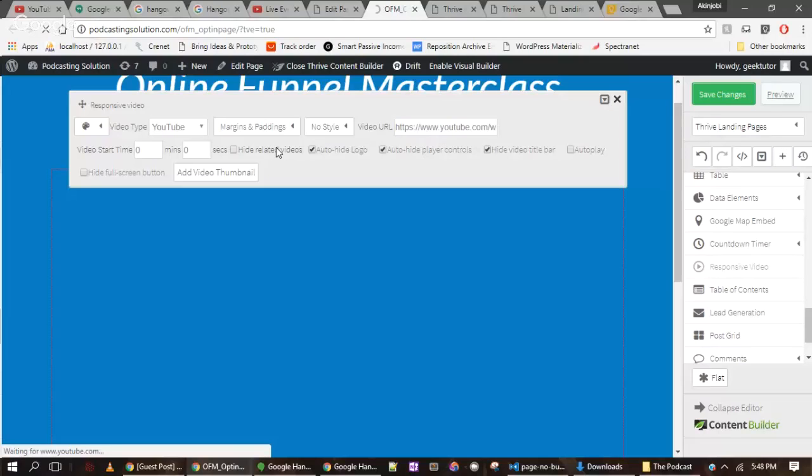Click enter. Then I can say I want to hide the title of the URL. I want to add auto player control. I want to hide the logo of YouTube. I want to hide related videos. I can ask it to start at a particular time. Add a video thumbnail. I can add my full screen button. Now I've added it, I press enter and I can see my video here. The video is still live.